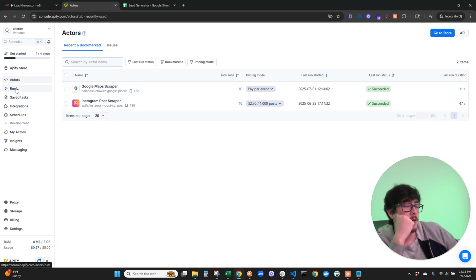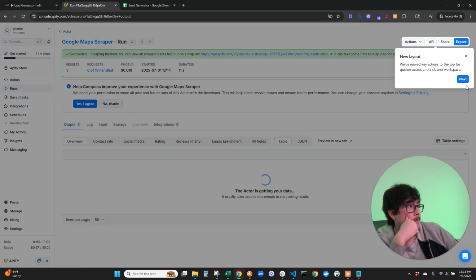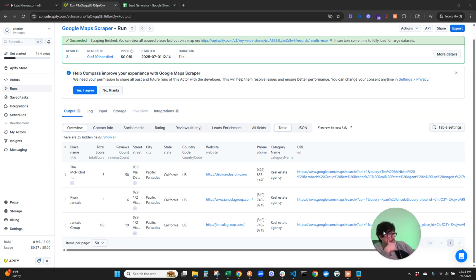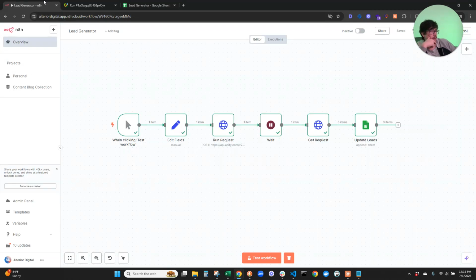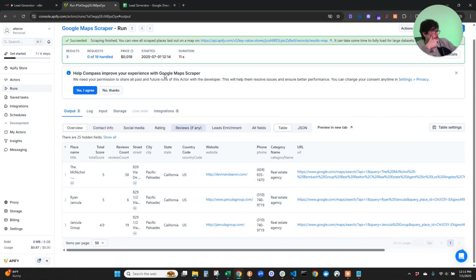We're going to go to runs. This is where the runs happen. You can see it's Instagram here and then Google Maps. This is the one we just scraped. And it shows you the same level of information that we have, right? Ryan Gianquilla or Kula, and then Gianquilla Group. Apparently, these two are the same thing, just different names. Oh, they have two different Google business profiles. I see. Yeah, you'll see it here, right?